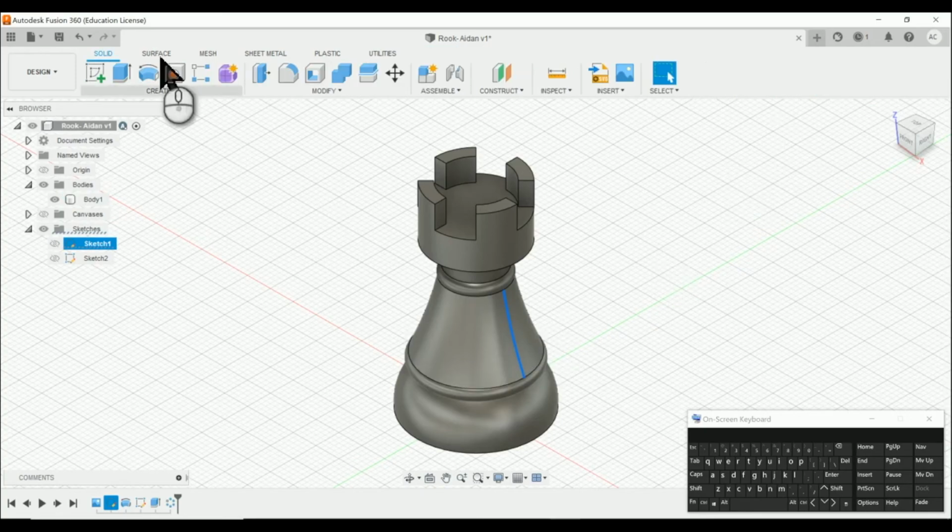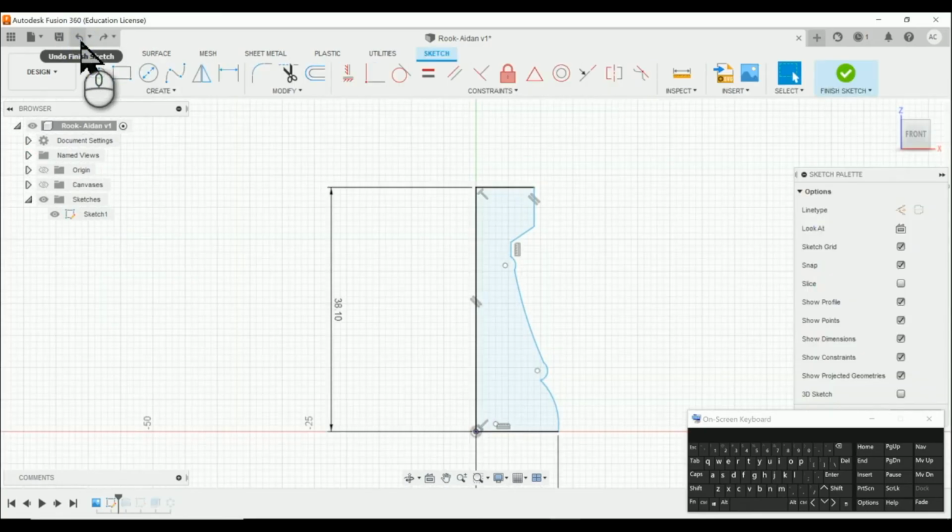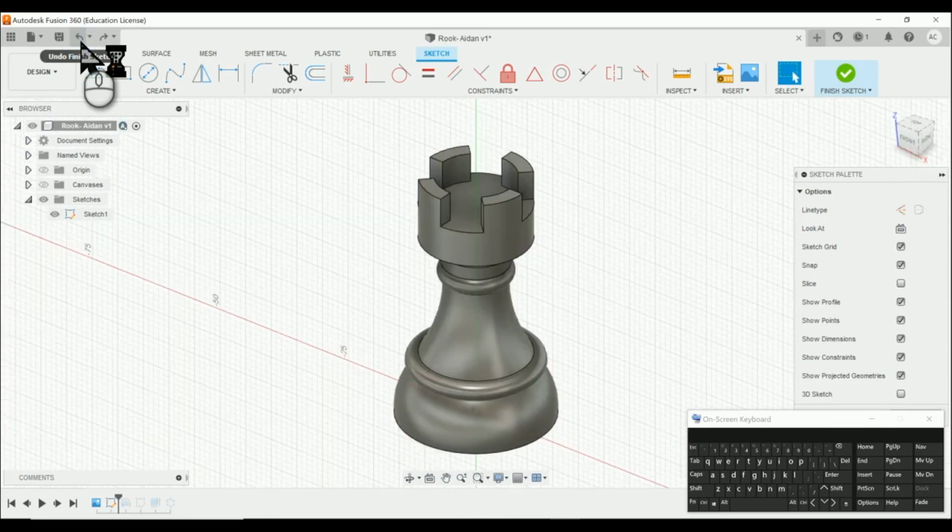But that's a little ugly, I just want to do it as an example. So we'll go back, and that's about it for toolbars and navigation.